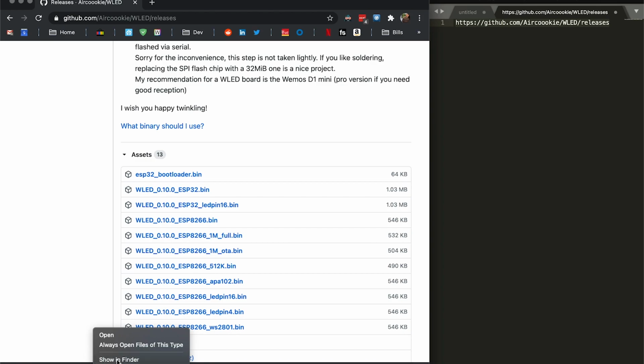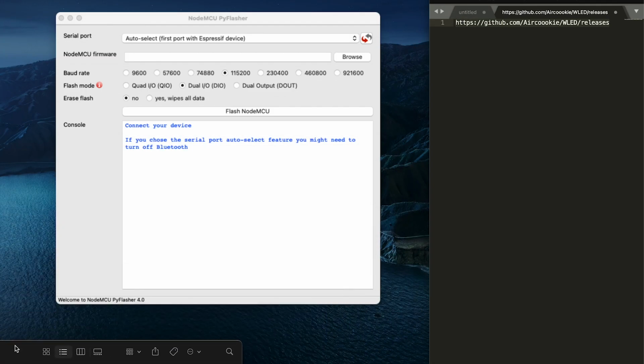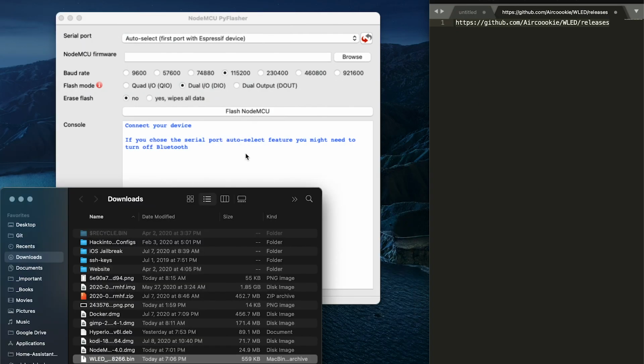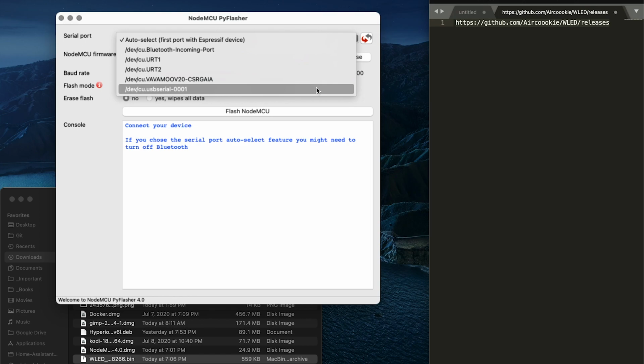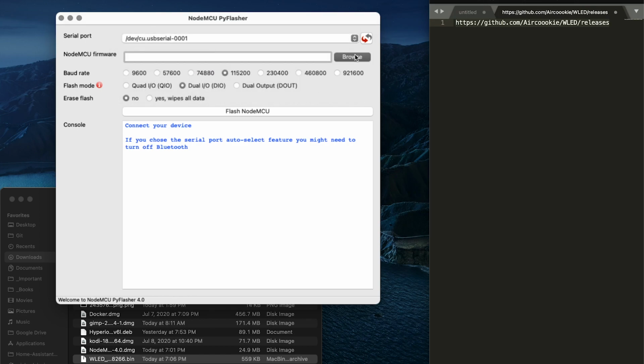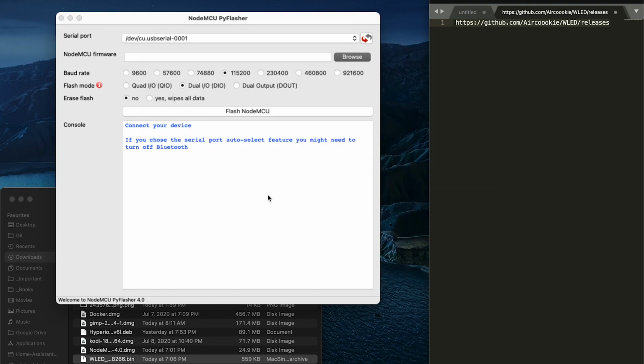And we're going to plug our NodeMCU into one of the USB ports on your computer. In my case, I'm using a USB-C to micro USB cord. It shouldn't matter either way. In Pi Flasher, your serial port will be the TTY with the USB connection, and your NodeMCU firmware will be the new WLED bin you just downloaded.